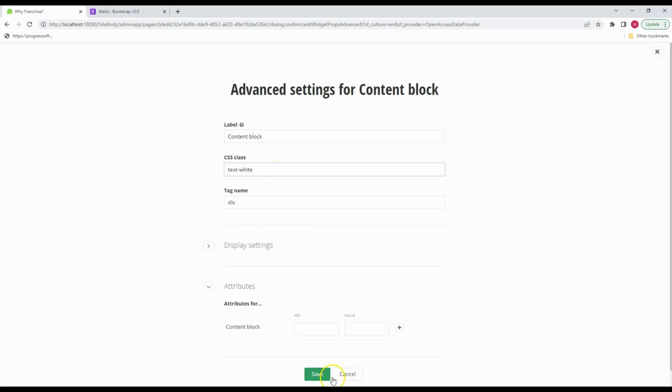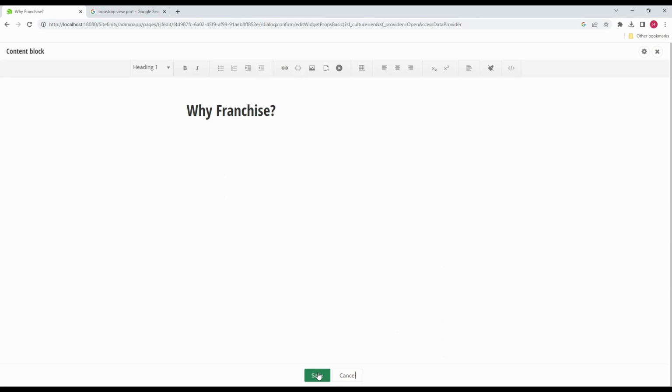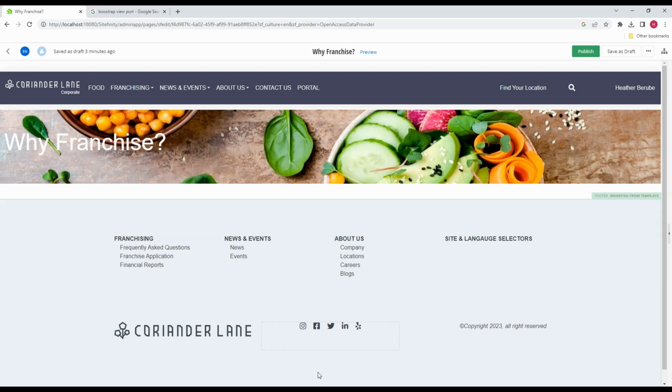We'll go ahead and save this. And when I save it in the editing interface for the WYSIWYG editor, we'll see that when we get back into the page building editing interface, we have our white text. So I think that looks pretty good.